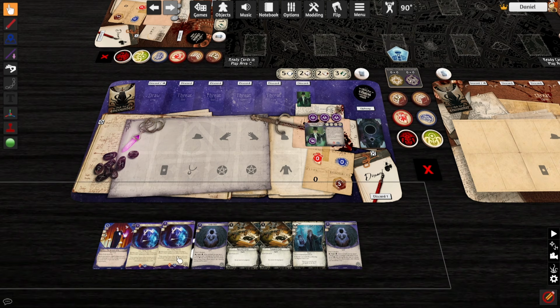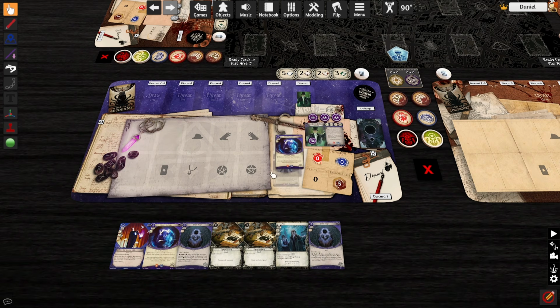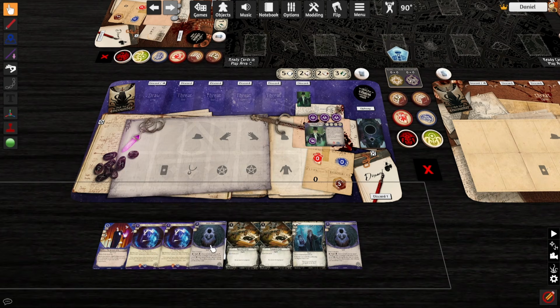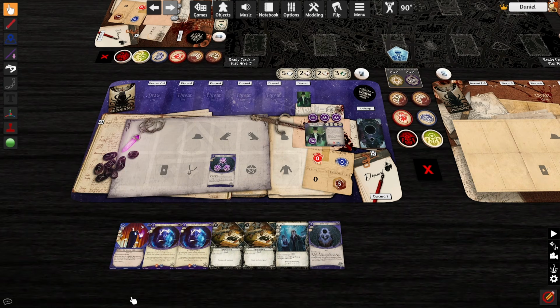Now for assets, that's going to be true of these positions on the player mat too. So this is a card that goes in the body slot, so it should go there. Doesn't have to, but it can. And voila, it snaps into place there. This is a card, Cosmic Flame, that goes into the arcane slot, so why not put it right down there?